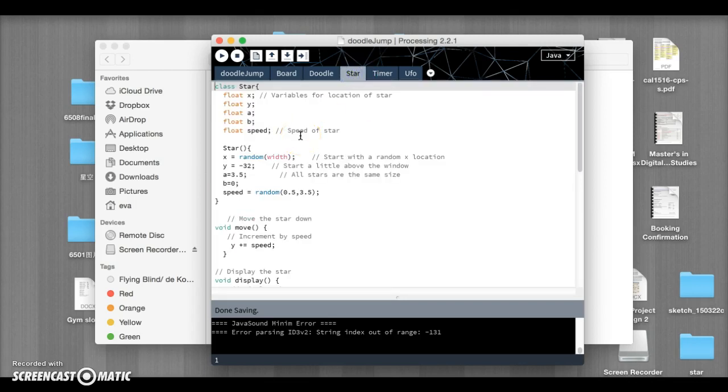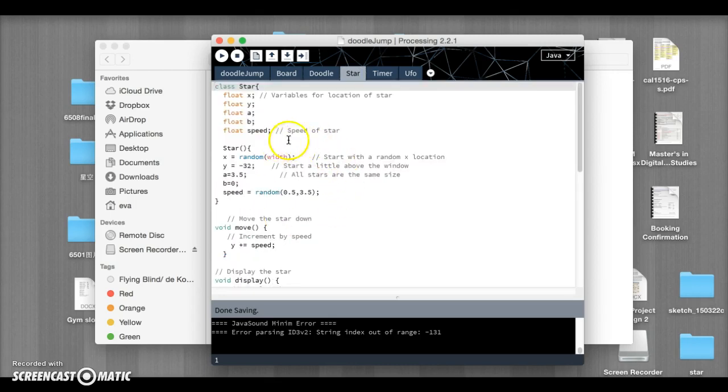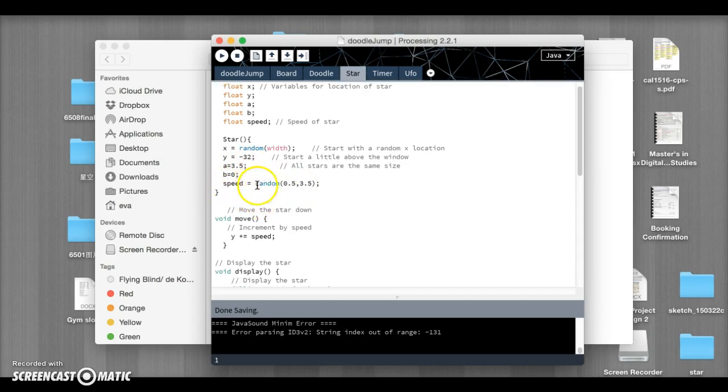Also, there's another class, star. Make the speed of the star a variable, along with the location of the star. Start with a random x location, and start a little above the window. All the stars are the same size. I can use this one to change the star size. Speed is random.